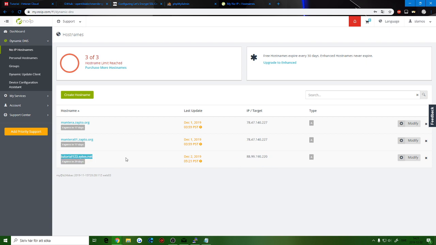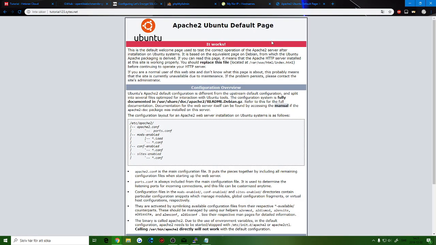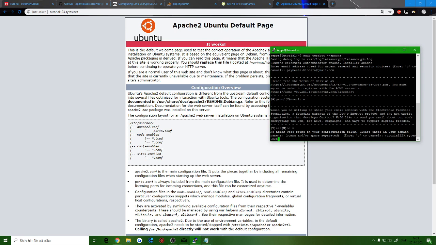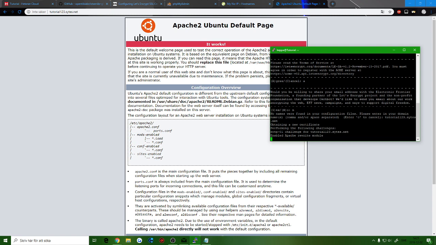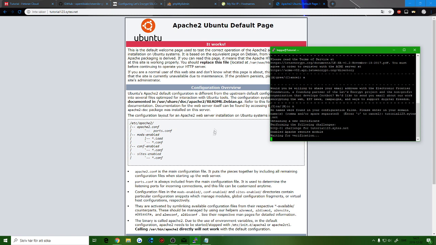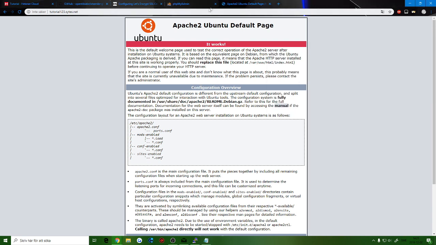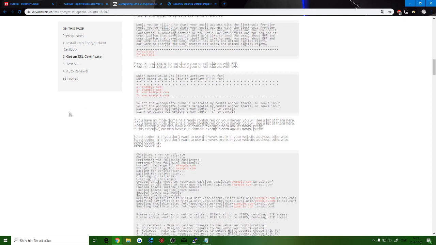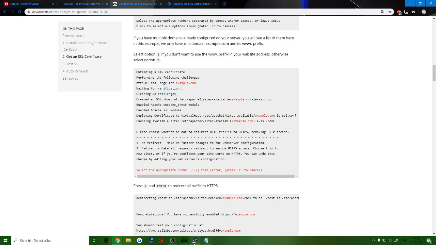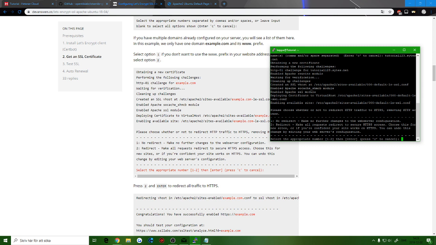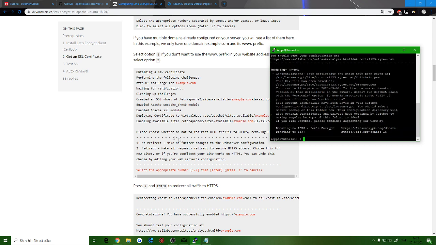So if we enter tutorial123.cts.net, it should already have been updated. As you can see, you come here. So let's go in here and take tutorial123.cts.net. And now it's generating and enabling everything. So enter here. And then you will get another choice after this, which will be if you want to allow HTTP access or just HTTPS. I'm going to take option 2, so press 2 and enter. And then everything is done.